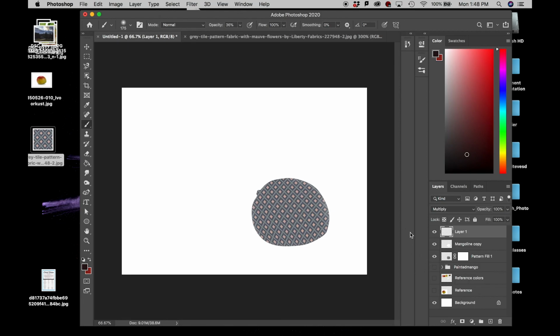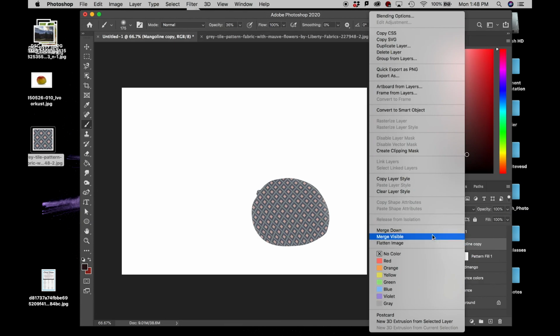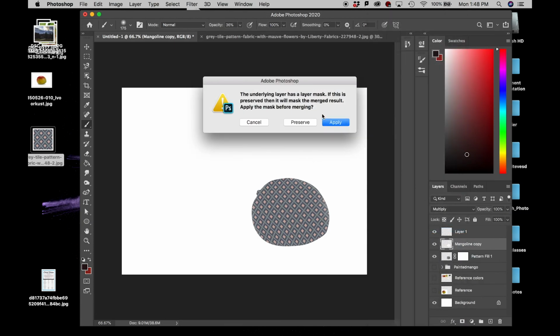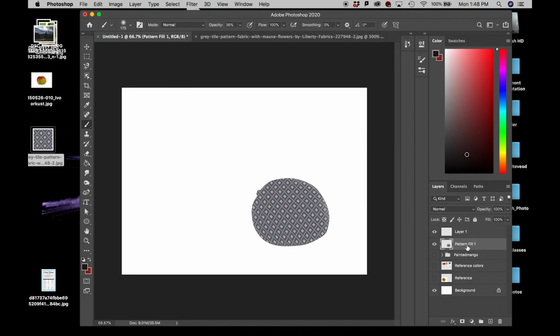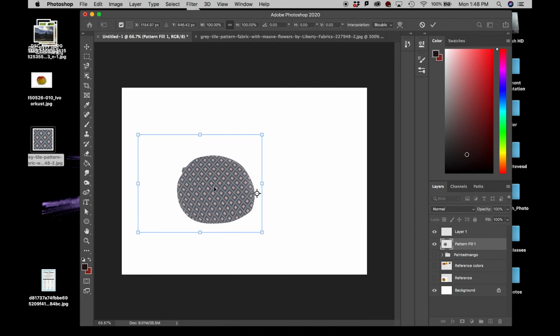If you want them all to show up in the same document together, you've got that layer, there's nothing in it. These two layers are the pattern fill. So there's a couple things you can do. You can group them. I'm just going to merge them together. So layer mask. Okay, that's fine. Now this is all together, so I can move it as one layer. So I'm going to move this over here.